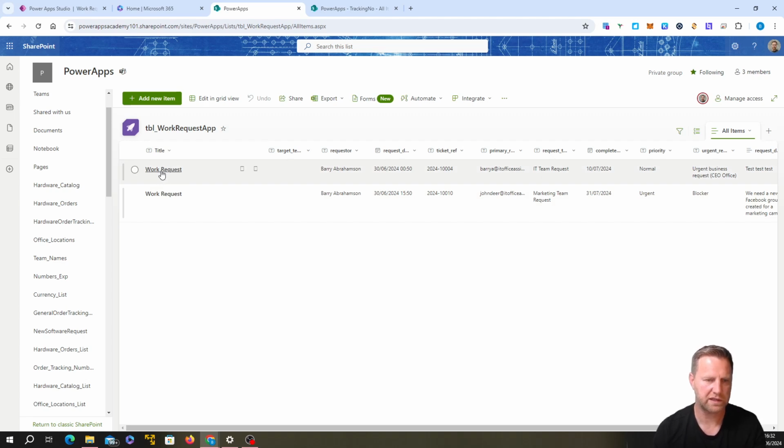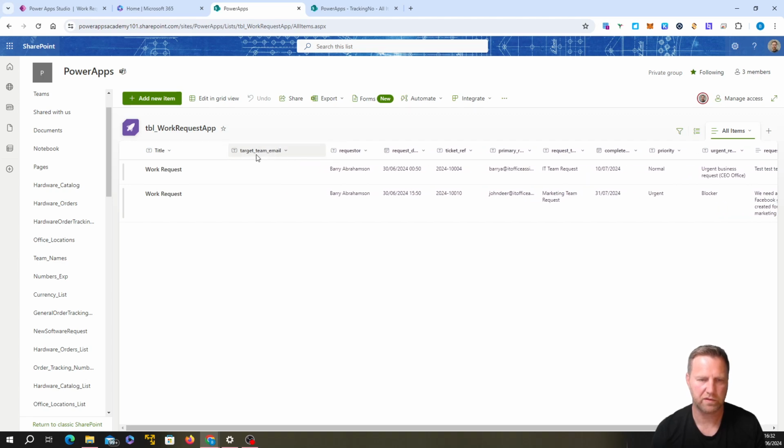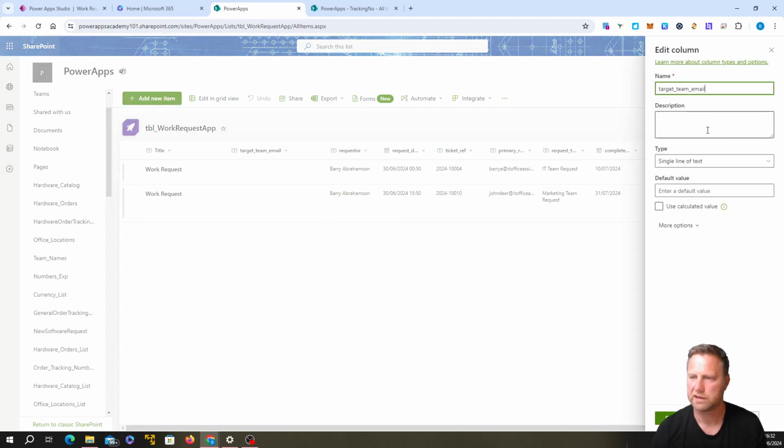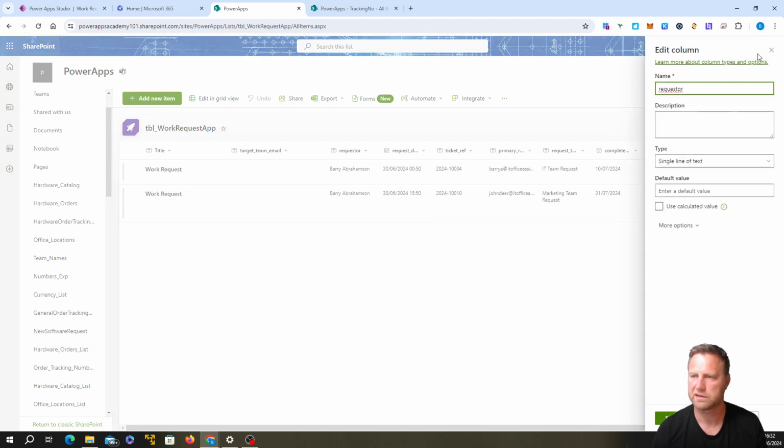So the title, I just default to work request, and there's this column which I actually need to update to log in the team email that it goes off to the requester over here. So the requester, who that is, I think it's just text. These are all just text boxes. It's just a single line of text. This requester one is a single line of text. There we go.